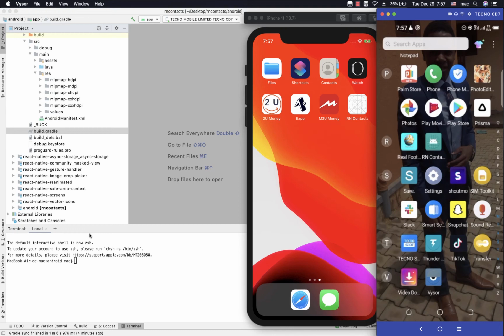Hey guys, welcome back. So last time we saw how we can create a custom display name for our React Native project. So now you see our app is rn contacts with a space.